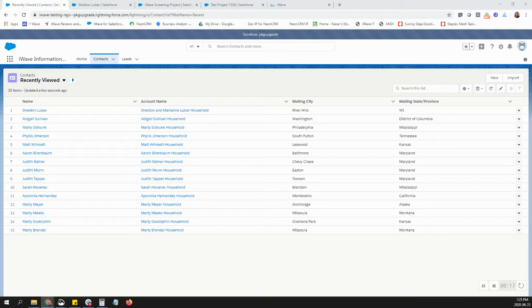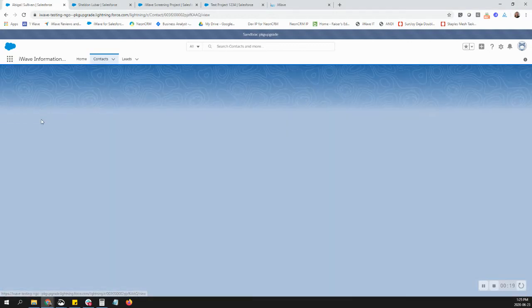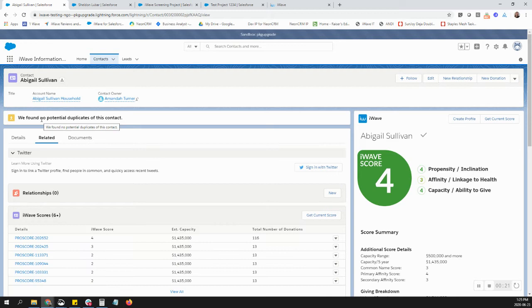Let's get started by going to a contact. I'll use Abigail as an example. So as you can see, we still have the same score information, but with an updated look and feel. We also provide a little bit more data, including the common name score, primary affinity score, and secondary affinity score. The functionality itself has not changed.